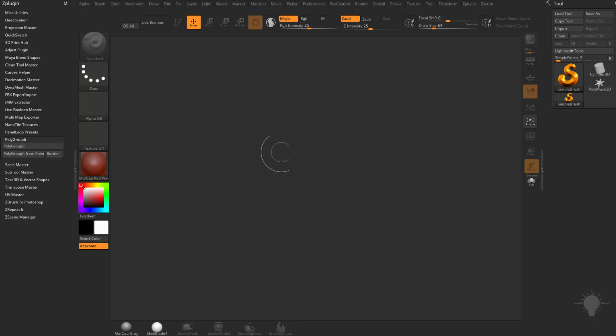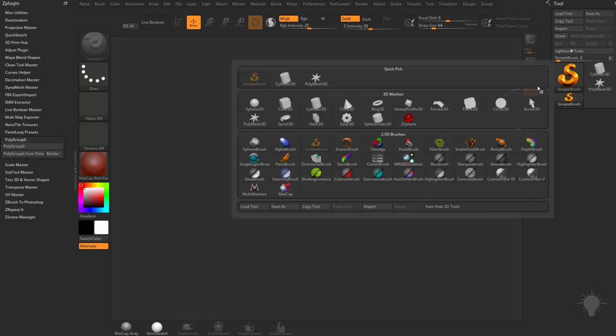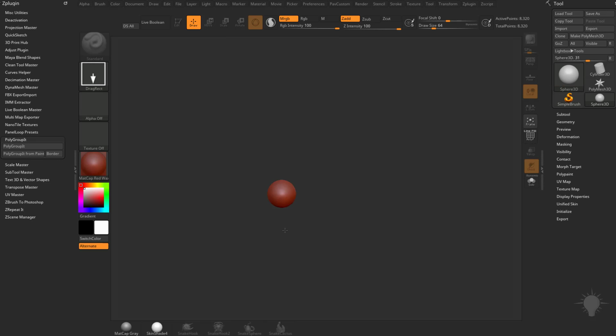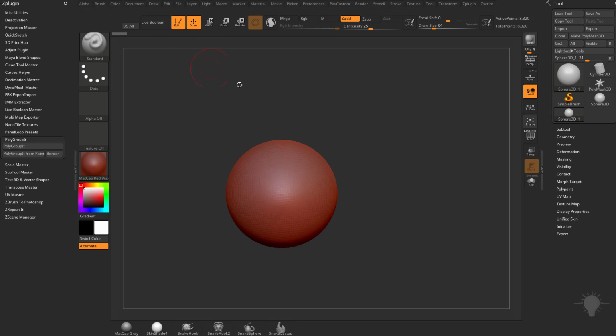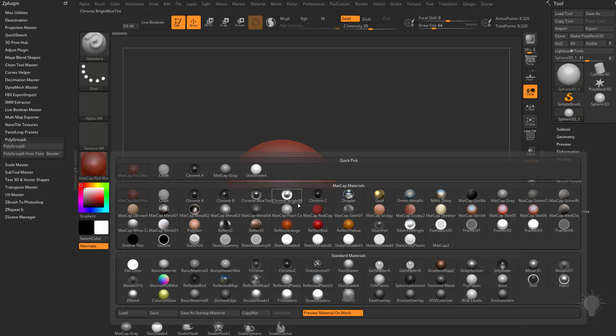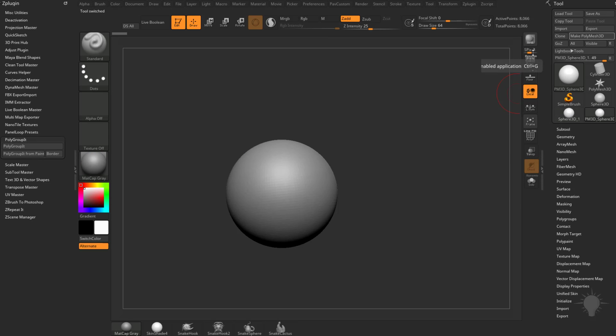First thing we need is something to sculpt on. So let's go ahead and go into our tool palette here. I'm going to choose a Sphere 3D, drag it out on my canvas, go into edit mode. I'm going to choose a MatCap Gray, hit Make PolyMesh 3D. Let's hit X to go across X symmetry here, and now we can just start sculpting on our mesh.